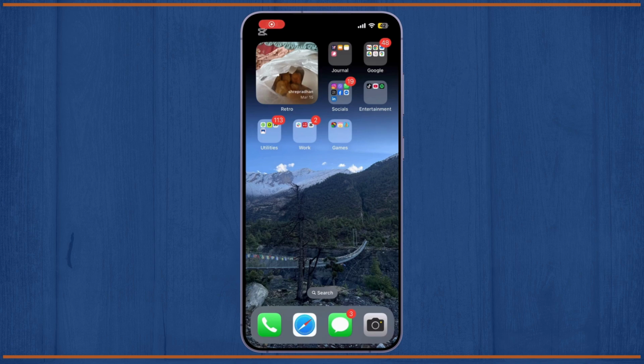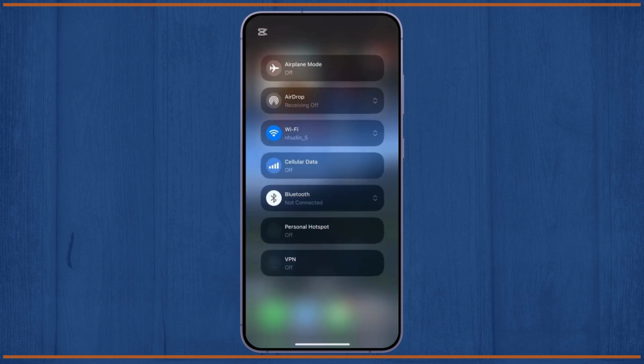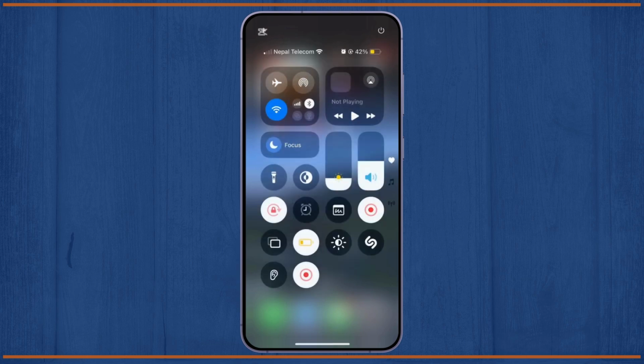So let's get started. First things first, make sure you're connected to a stable Wi-Fi or mobile data. If you're using Wi-Fi, try switching to mobile data or vice versa. You can also restart your router or turn on and off airplane mode to refresh the connection. Now let's move on to our next step.